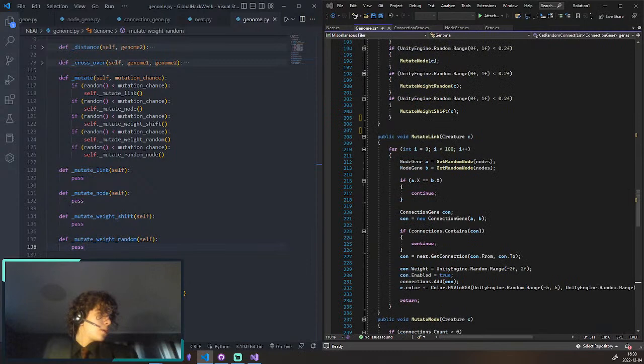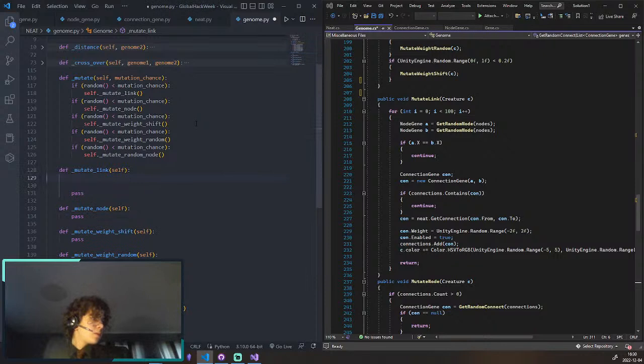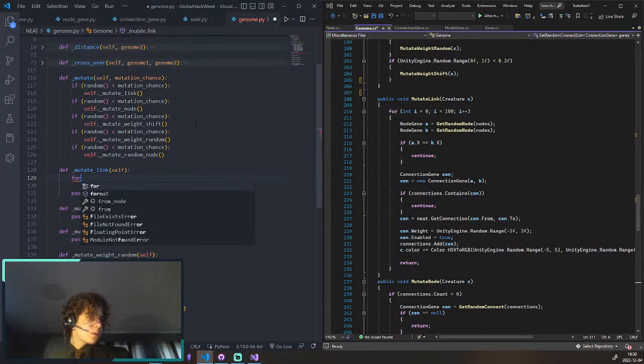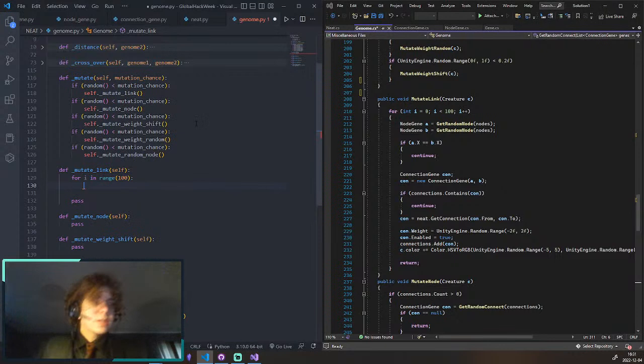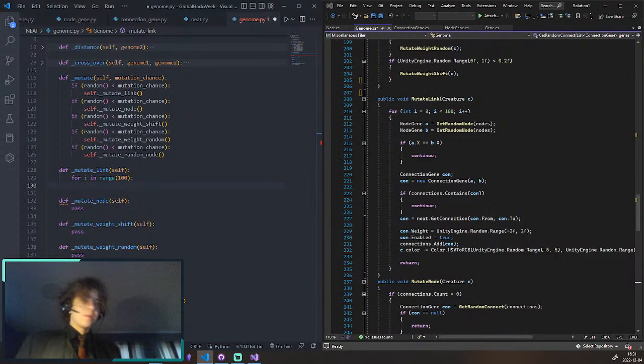Mutate link. For, okay, this one is just i in range 100. Basically what that does is we'll try to find a valid connection 100 times, and if we can't find it, then we'll just accept that there isn't a valid connection to be made. Okay.